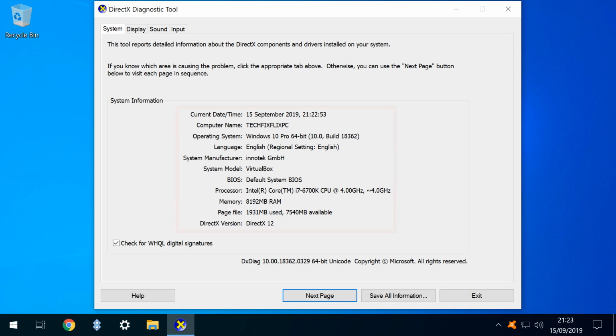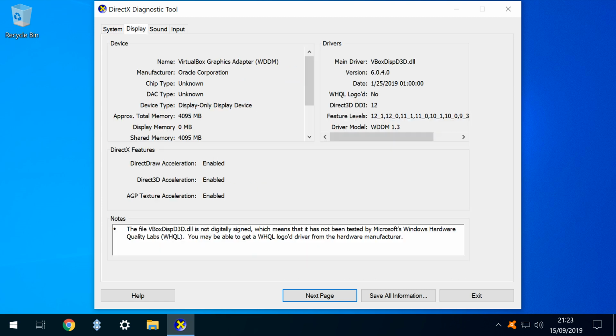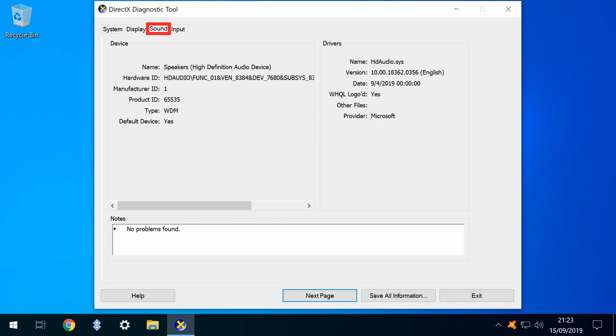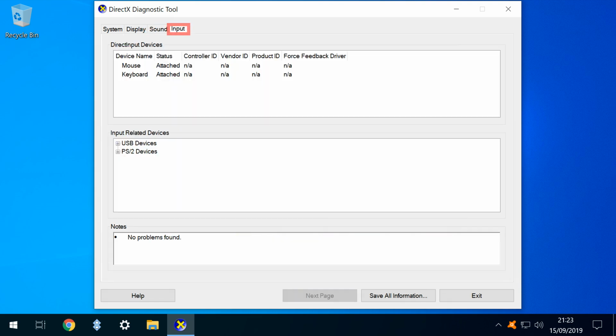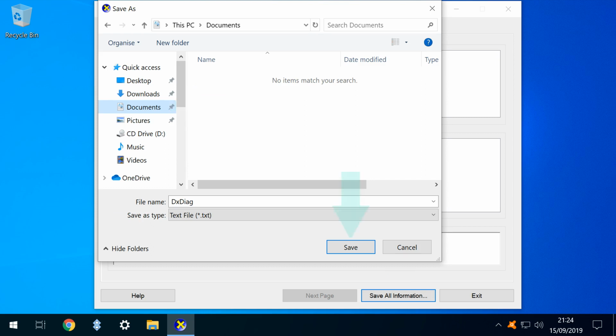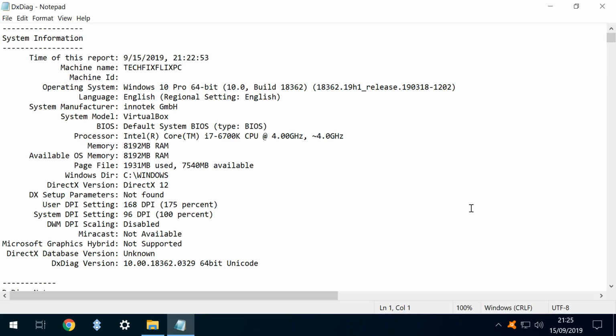but note that we have additional tabs specifically providing information relating to our display capabilities, audio output, and general input devices. This is also a tool which can generate a saved report by clicking Save All Information, with the report saved to a location of our choosing. Once again, we can view or share this file as we see fit.